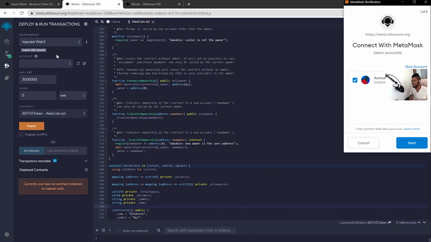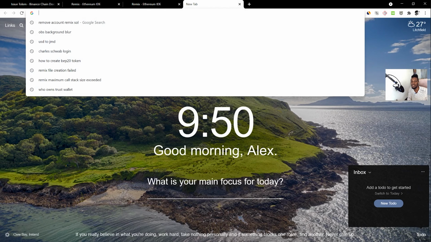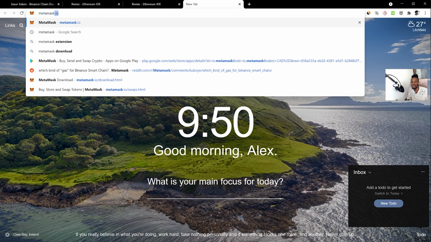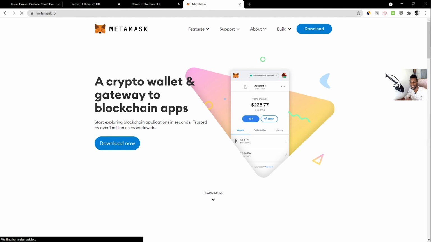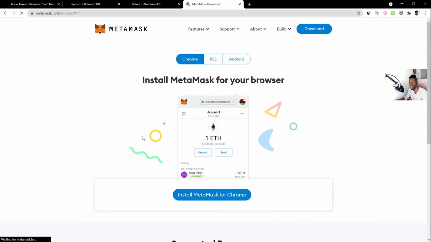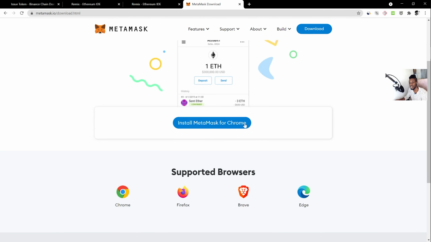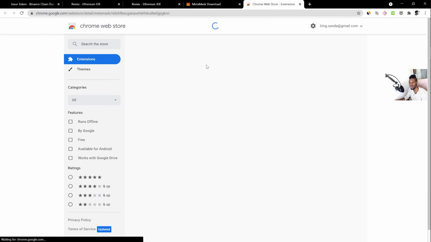For this you will need a MetaMask account. You should know what MetaMask is if you know what PancakeSwap is, but if you don't, it's just a wallet that you can use to store your tokens. If you didn't have MetaMask, you want to go to metamask.io and click download. MetaMask has a Chrome extension. It will bring you to a Chrome page.